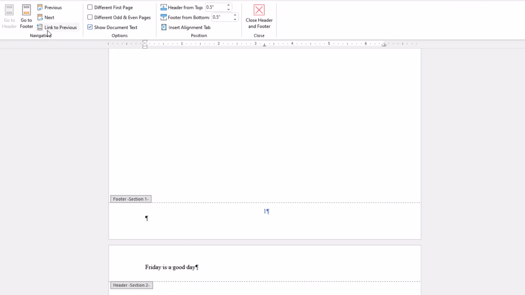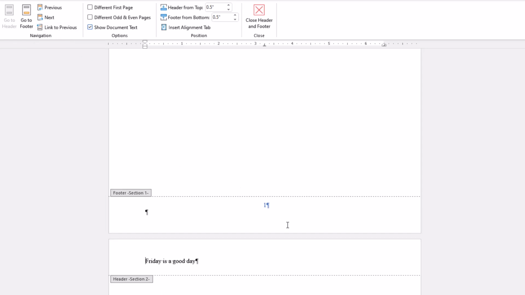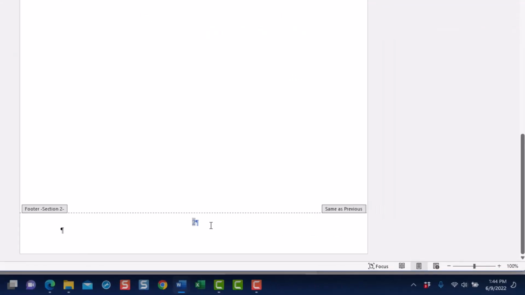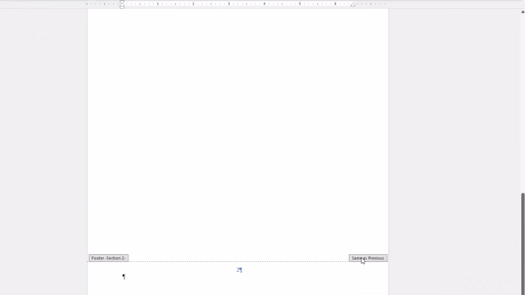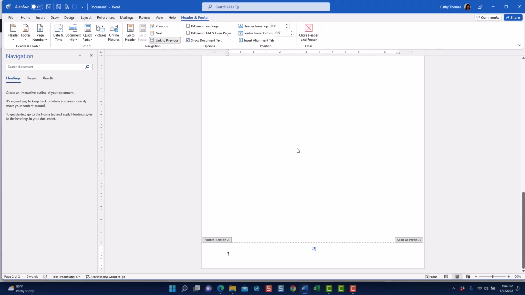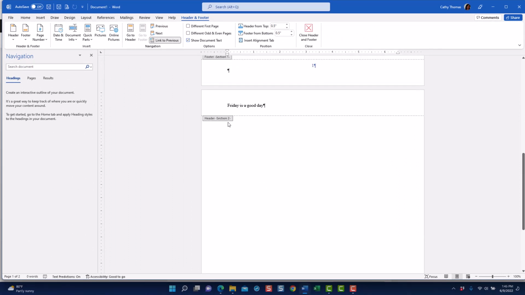And you're going to also notice that link to previous is not turned on. Okay. But if you page down to the footer and you click in the footer, you're going to notice that link to previous is on. So it's showing same as previous at the bottom. So my page numbers can still flow from the previous section, but I can actually turn off link to previous in the header of the same page in the same section. Okay, so that's what I mean when I say the header and the footer are working independently of each other.